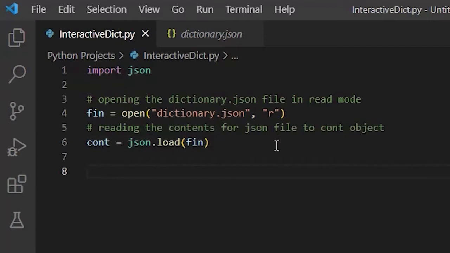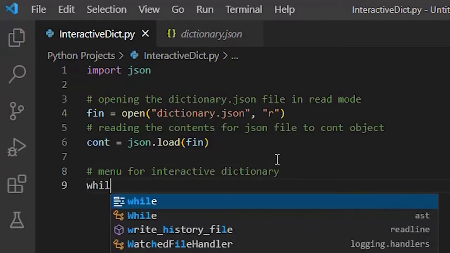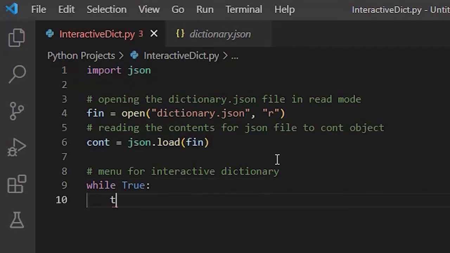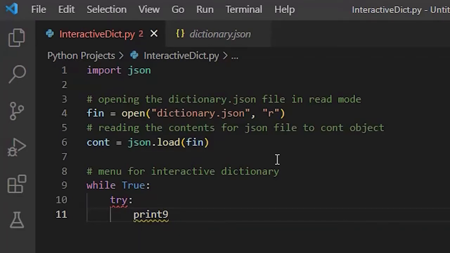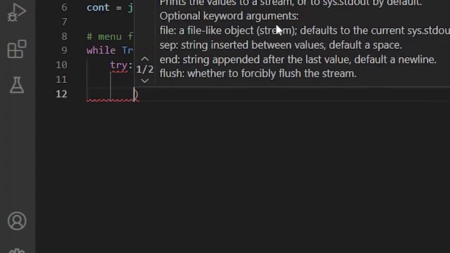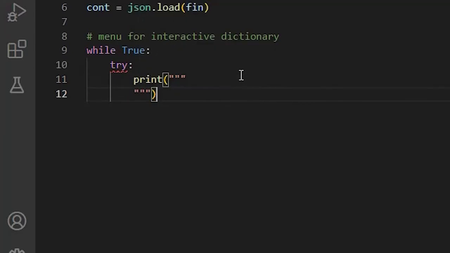Now let's create our menu for the interactive dictionary. So how about I actually put that as a comment here, because we need to know exactly what this is doing. Now let's go ahead and write in a while true. We're also going to have a try block in this as well, and here open up a print function with 3 quotations. Make sure to end it at the end as well, so you don't have that underlined with an error. So in this print function, we're going to type what the user is going to see as soon as they run their code.